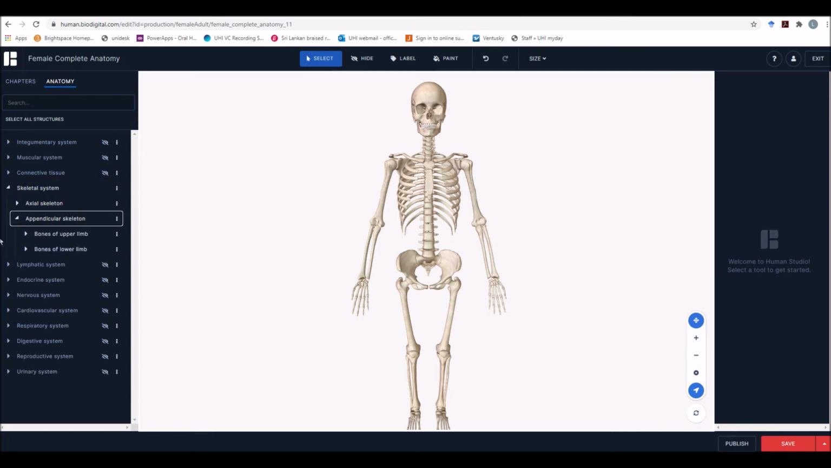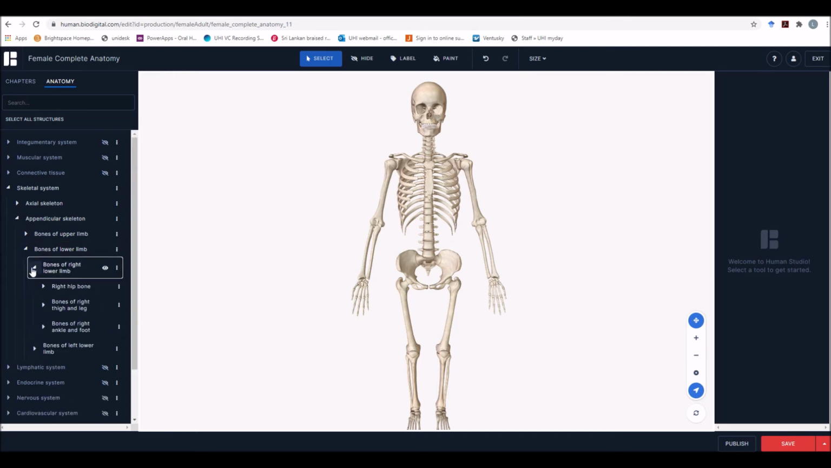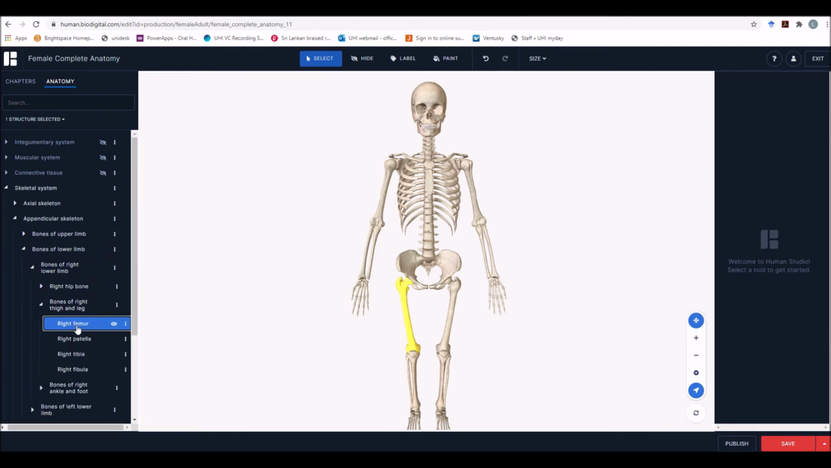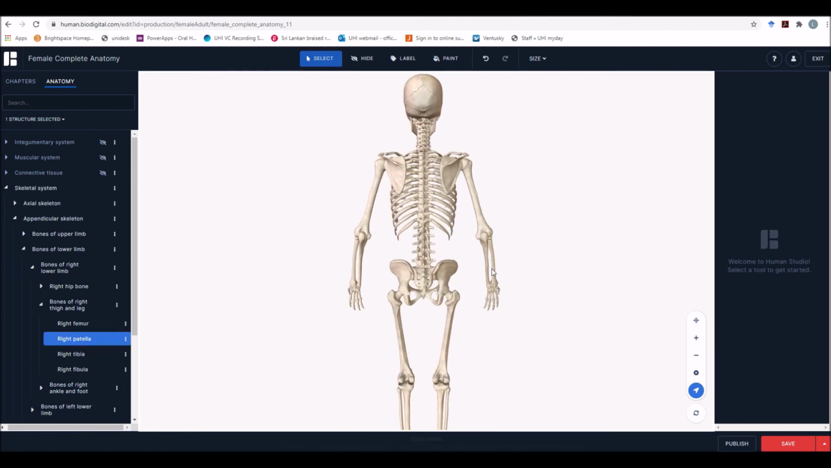So let's say we were looking for the femur. Now I know it's a bone in the leg, so I'm going to click lower limb, left or right. And here we go, femur. So if I click that, see it's now highlighting that in yellow. Or if I click this one, it's highlighting the kneecap, the patella. And you'll also see along the bottom of the screen, as I hover over bones, it's going to tell you what they are, which is really useful. I could then turn them round and we could look at it from the back.